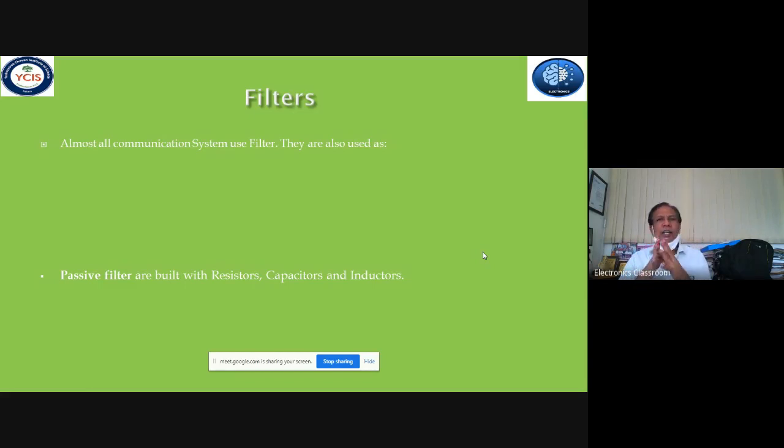So the word filter itself suggests its literal meaning. Apart from water filters, a filter means it can send out or transmit the wanted band of frequency, the wanted or expected things, and it can block the unexpected things.